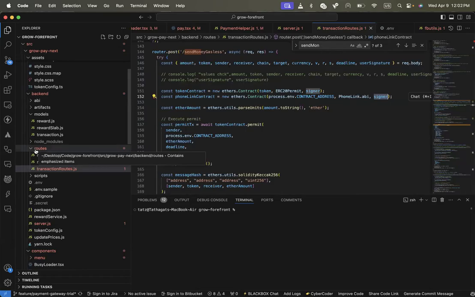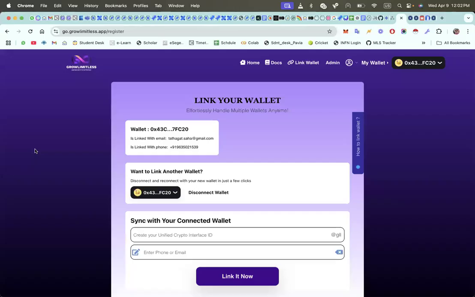Understood? This is a core concept. So that means the one who is actually doing the transfer from the front end is not paying gas. That is why you do not need to have XDC when you are using GLL.